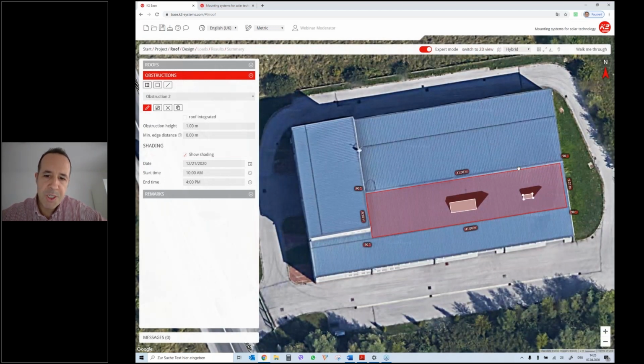So I have now 2 obstacles. For the sake of the exercise, I think it's okay. So we're pretty much done with this step. I suggest moving over to the next step, which would be the design.